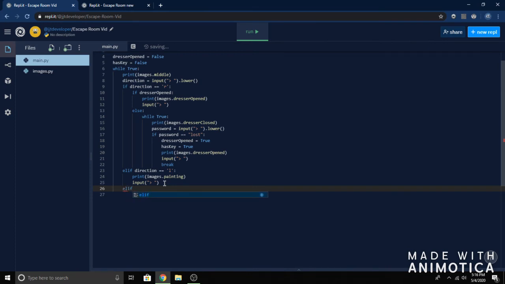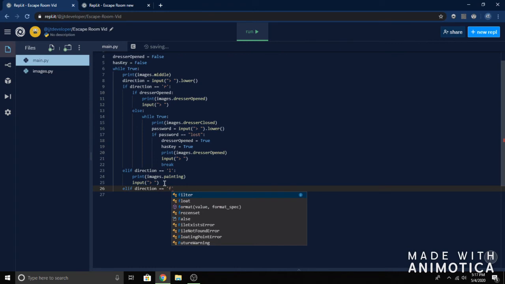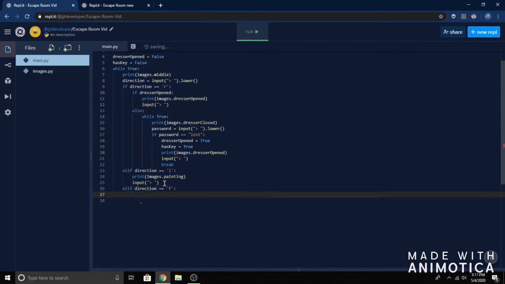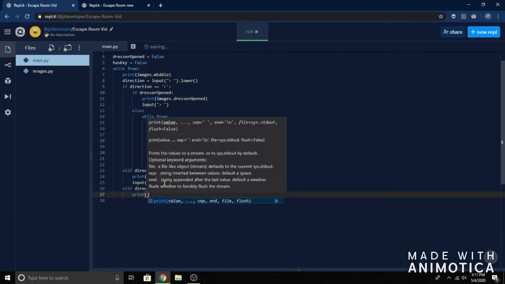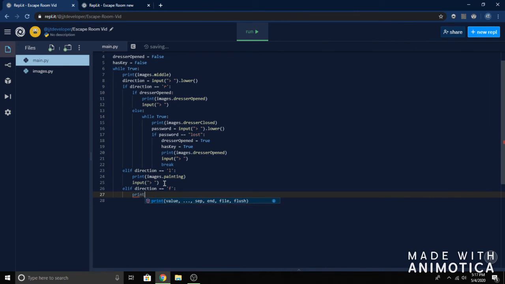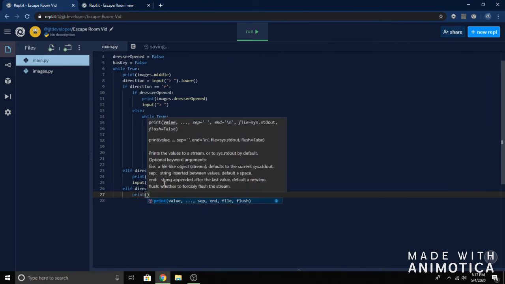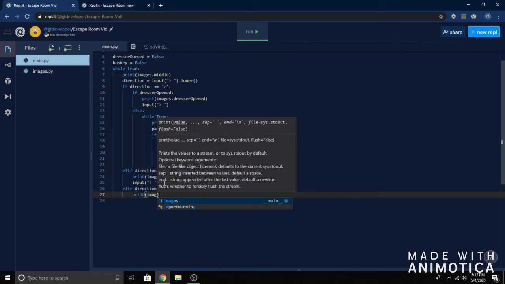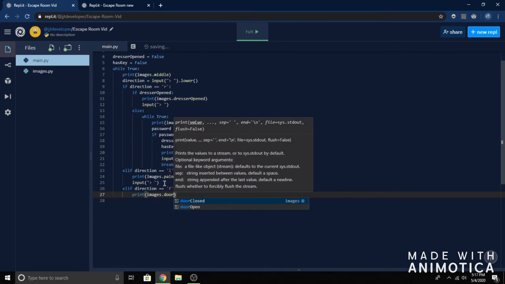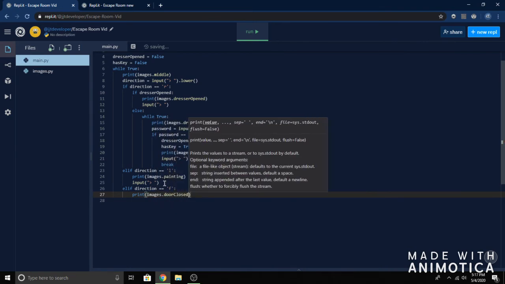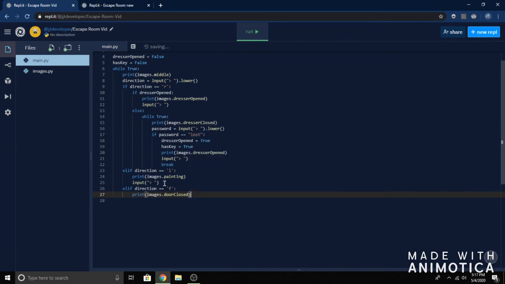Elif direction is equal to forward. We're going to want to print, oh, well, yeah, we'll print the door. So images dot door closed. We're going to print the door closed because if they get here, they'll open the door anyways. So we're going to print the door closed.